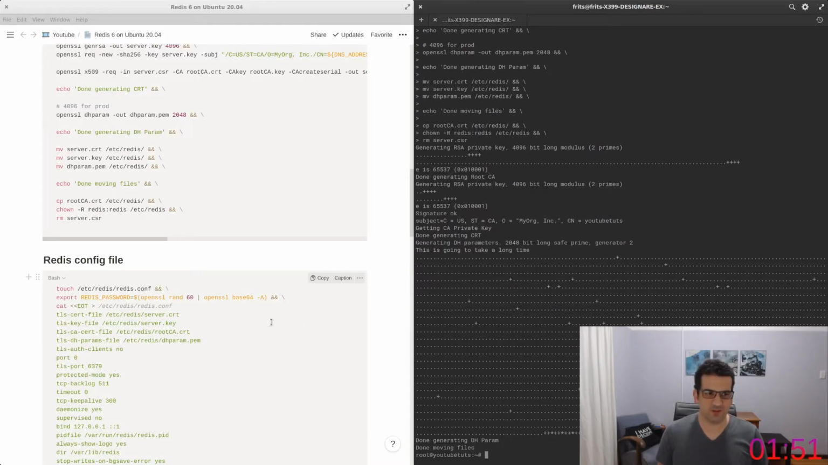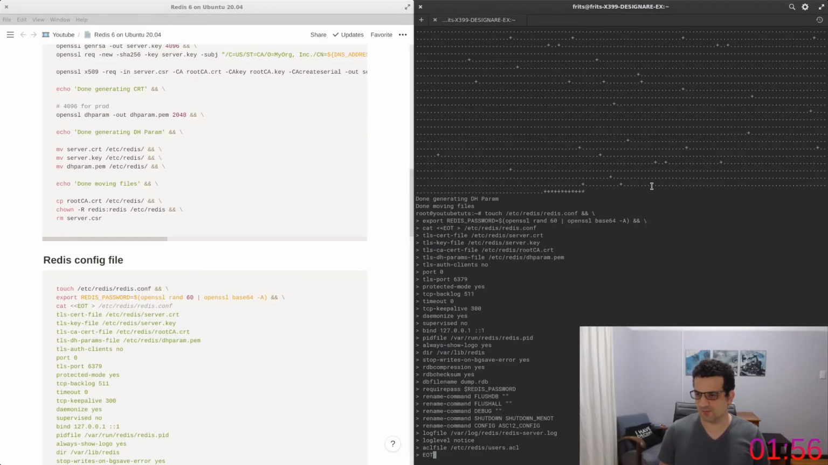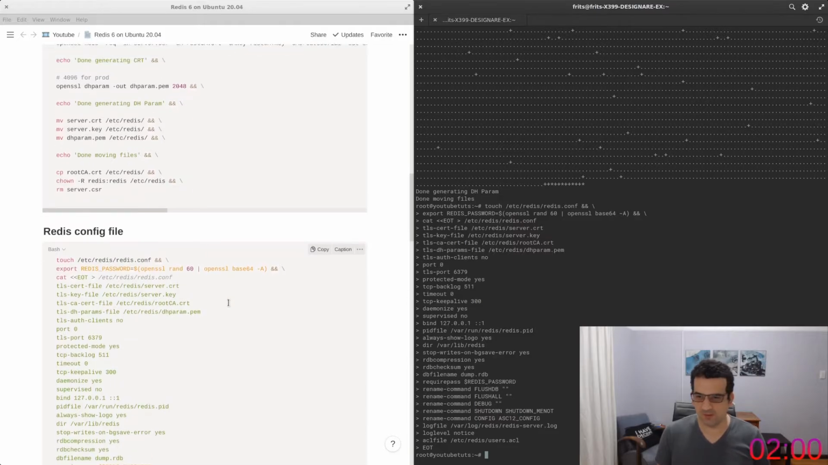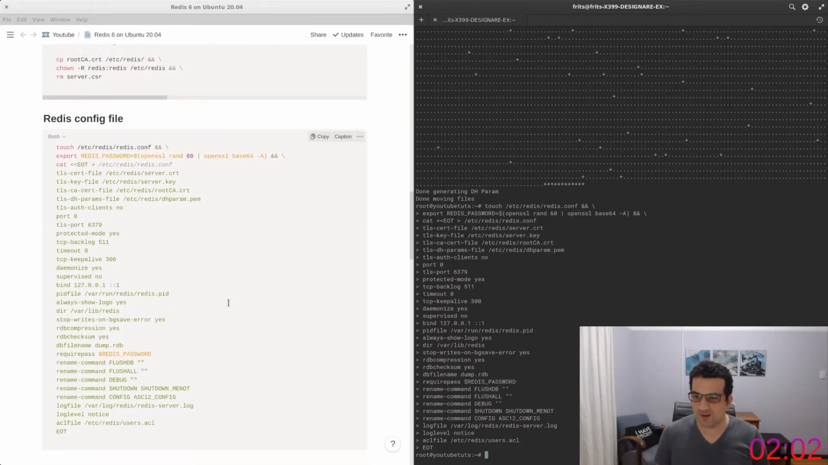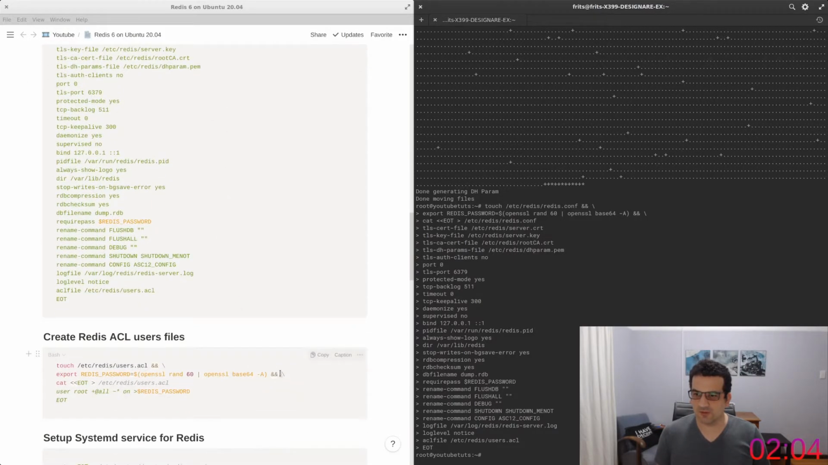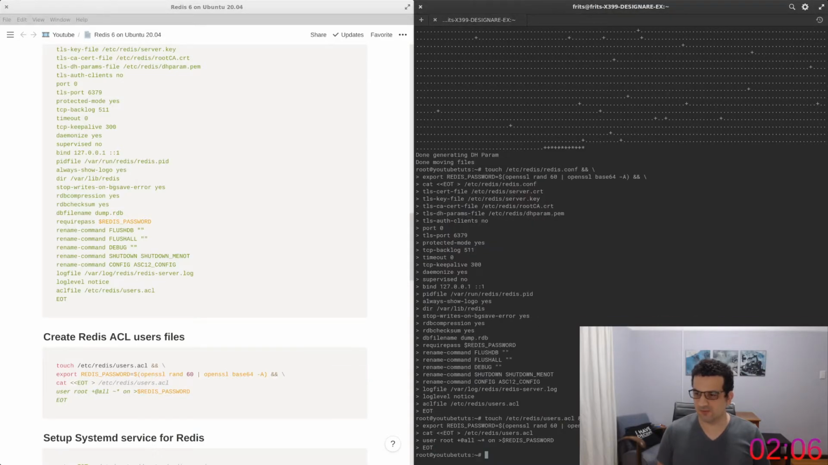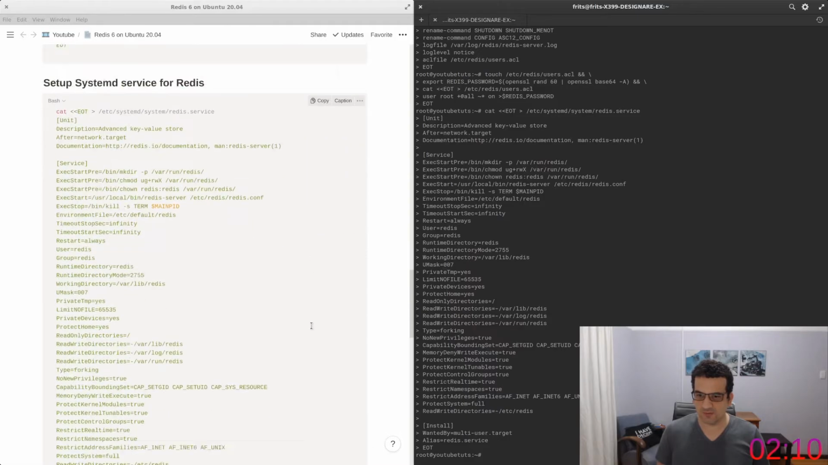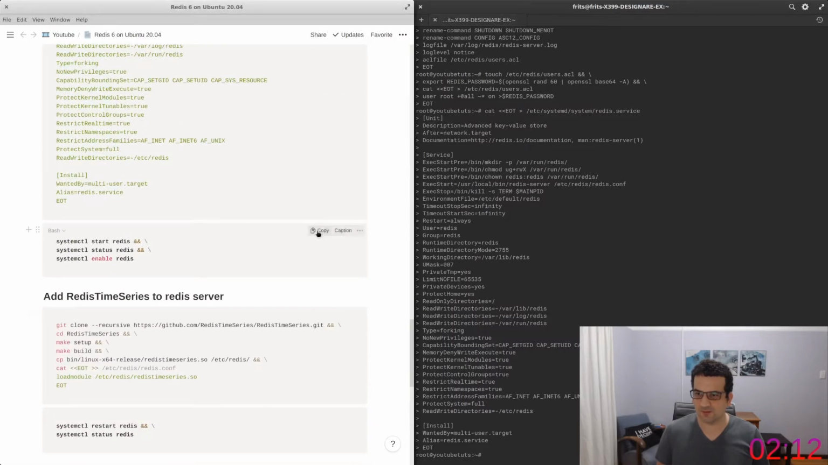I just left a little note for production. You might want to make that 4096, but for what we're demonstrating here, the commands that we use, 1248 would be fine. Okay, so we've got the Redis config file, we've got the ACL file, and the systemd files. We're going to start up Redis now and see if it works.